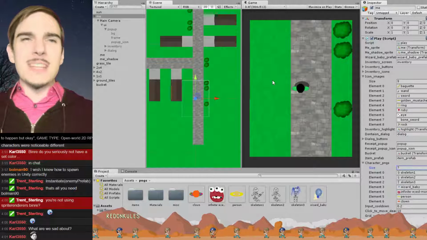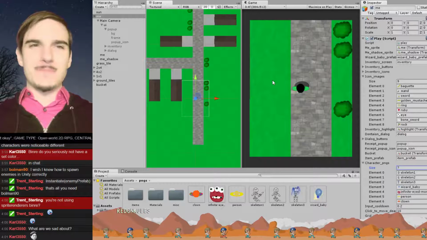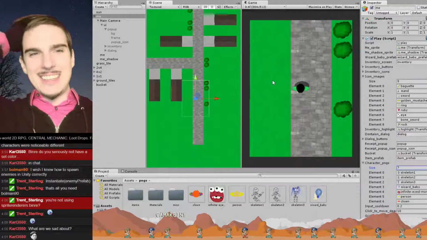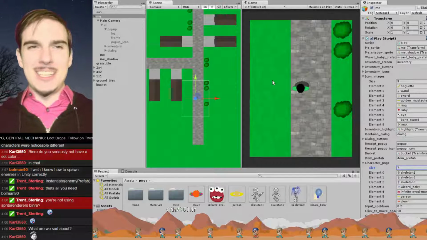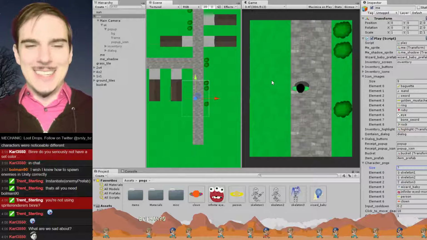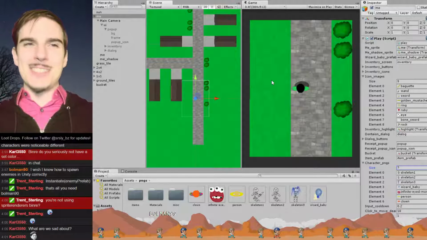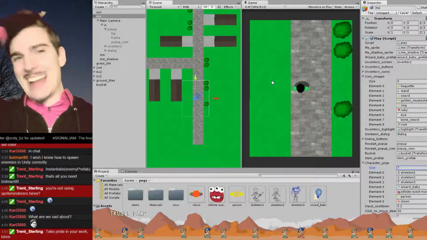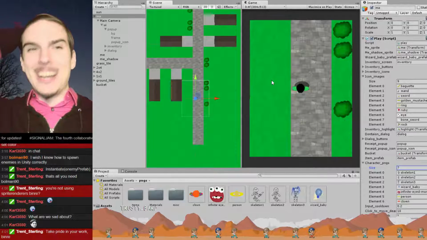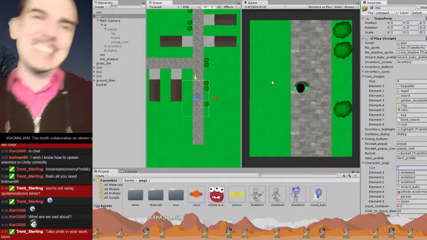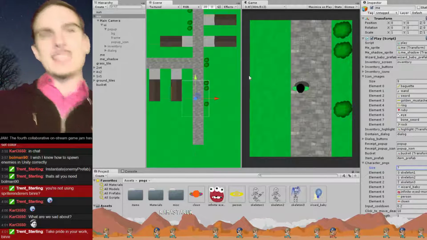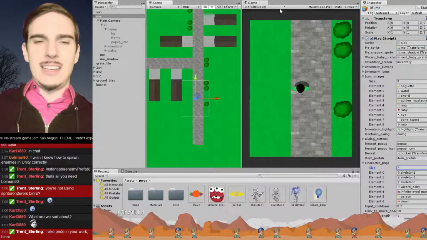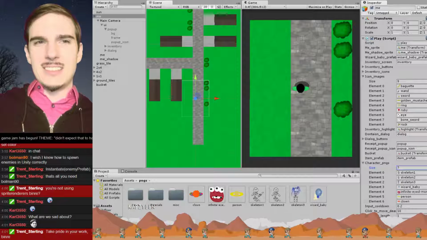I don't mean that as a criticism. I mean it as words of condolences. Oh, you're doing pixel art in Unity? I'm so sorry for you. I wish we lived in a better world where you didn't have to do that. I like my work, which is why I don't use sprites. Yeah.